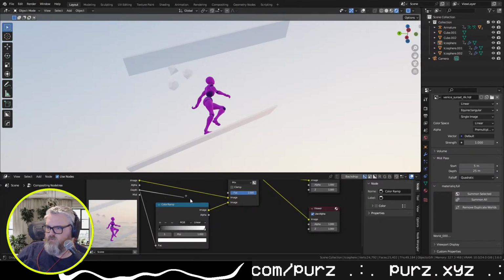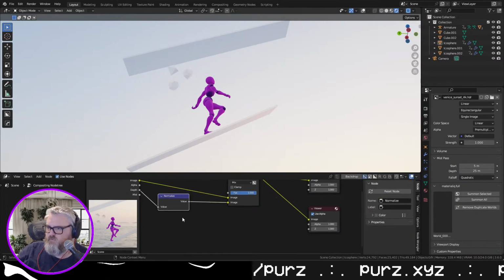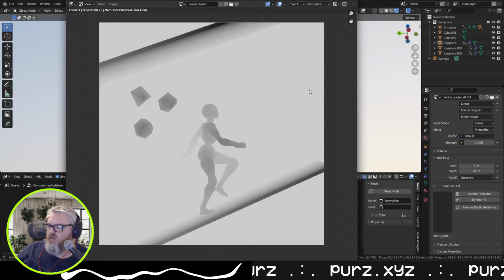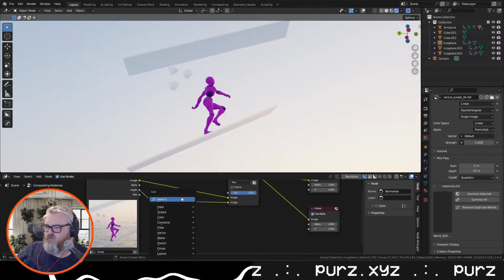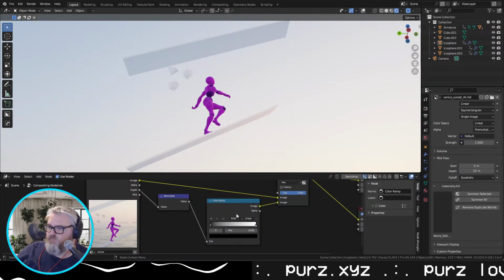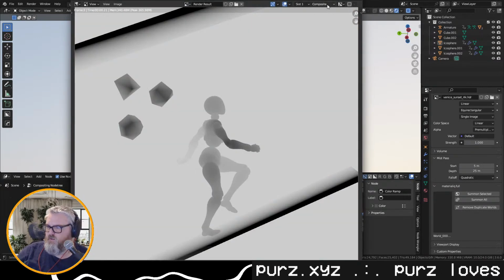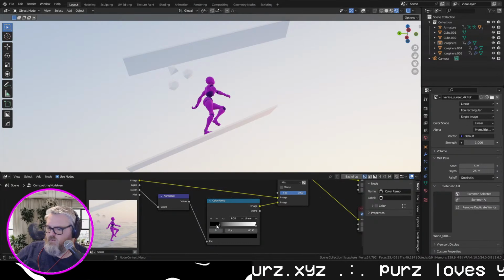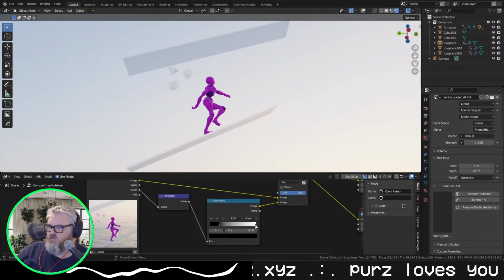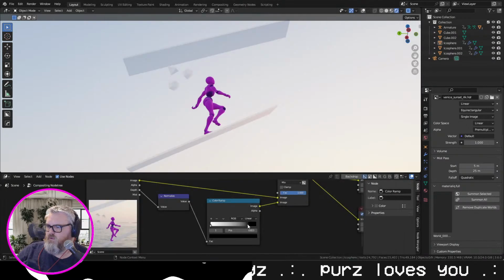Okay, so that's not the move. And what does normalize do? Ah, hello. That's what I wanted. Color ramp adds too much contrast between the frames sometimes. I think this is backwards. Yeah.